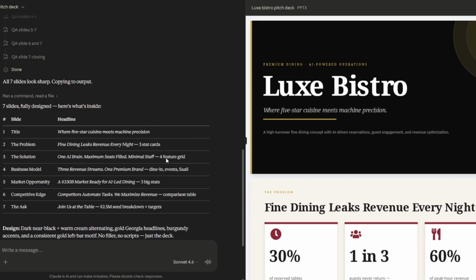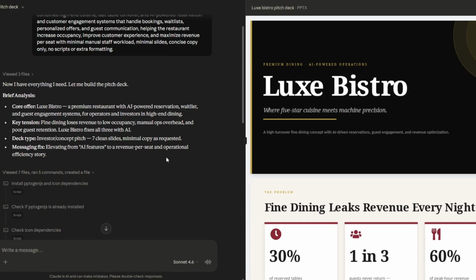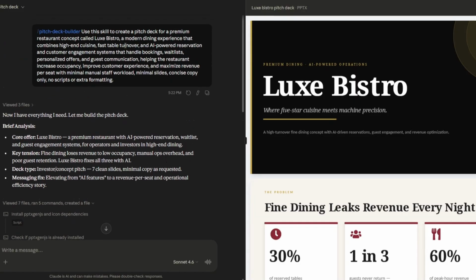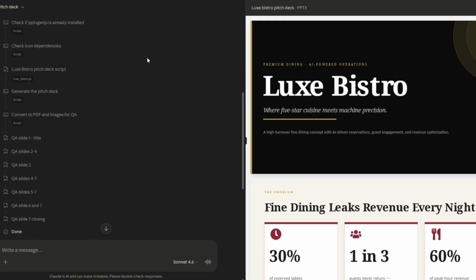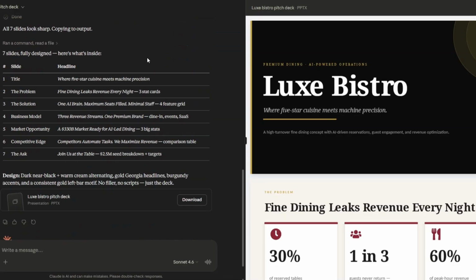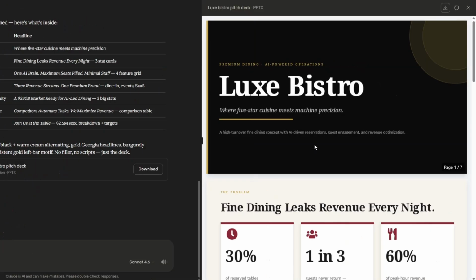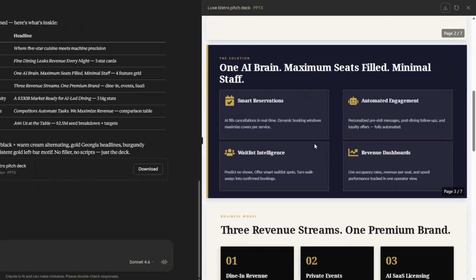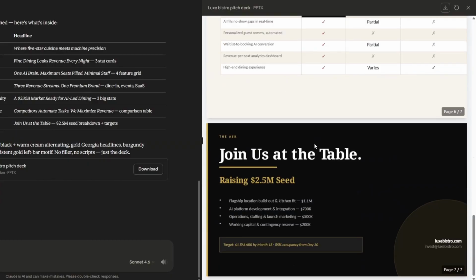So here you can see it successfully generated our pitch deck for us right here. So we wanted a pitch deck for a premium restaurant concept called Lax Bistro, and it went ahead and generated our pitch deck. Here are 7 slides with what's inside. So the first slide is the title, second one is the problem, third is the solution, fourth is the business model, fifth is the market opportunity, sixth is the competitive edge, and the last one is the ask. And on the right here you can see the preview of our pitch deck. This is incredible.